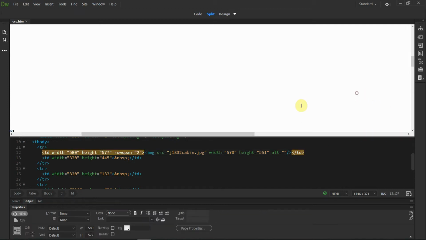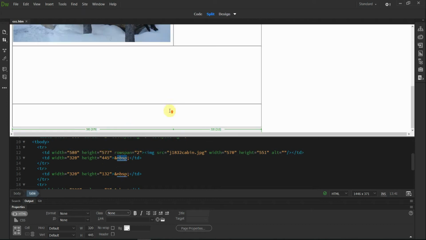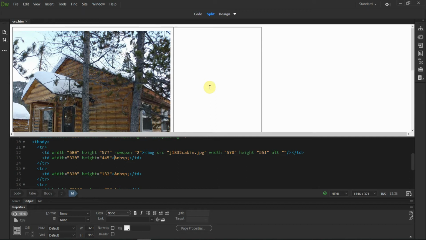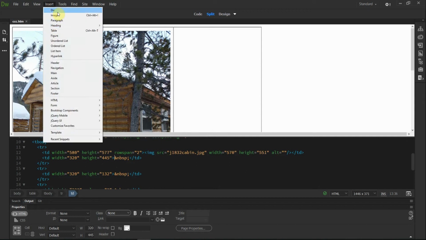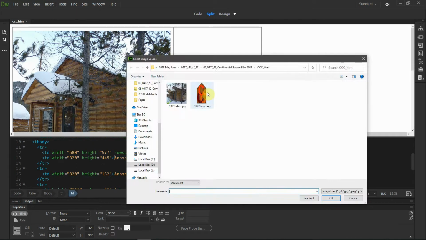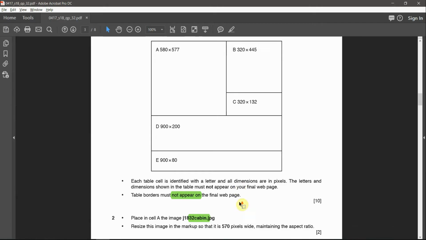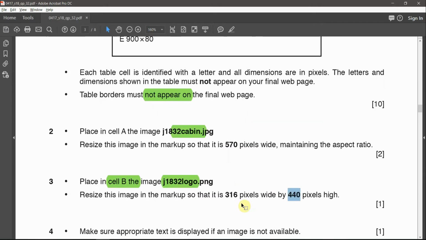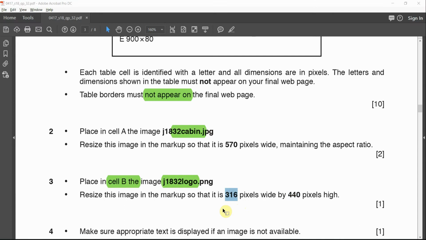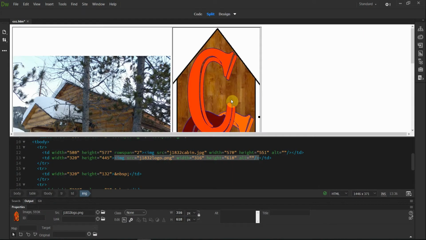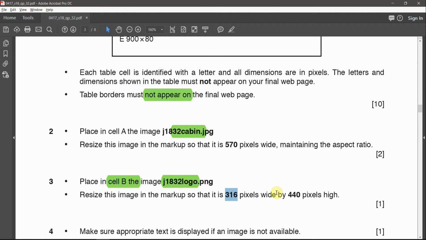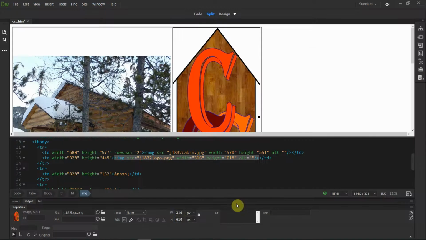It's supposed to be this one. Or what I can do, if it is like mine, showing this way, okay, it's right now working. So let's click here, insert image, and here's the logo picture. And then let's check the numbers we have to adjust. 316. So click on the picture, 316, and the height is supposed to be 440.